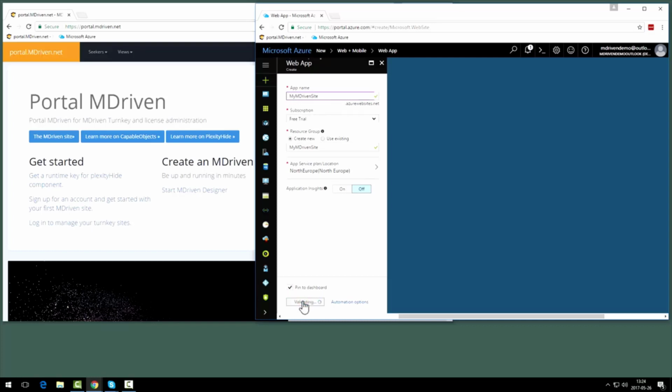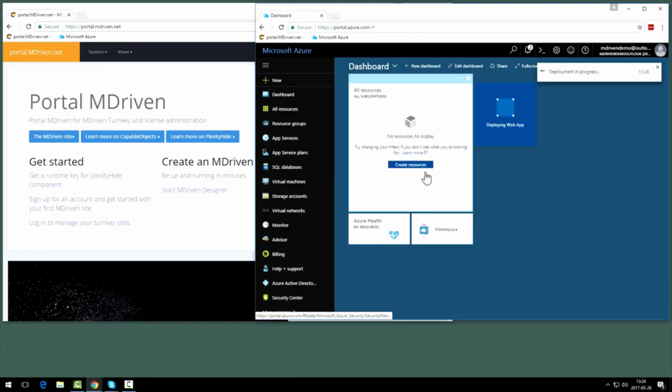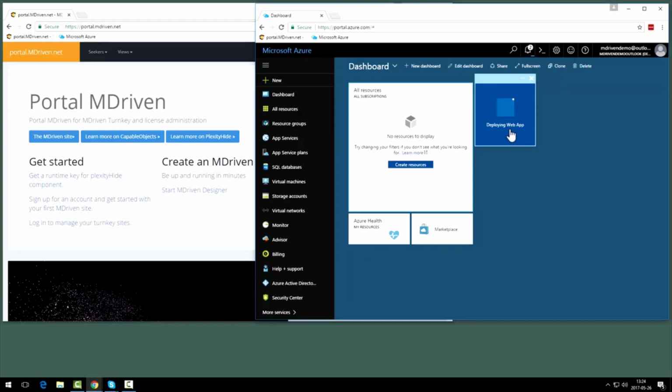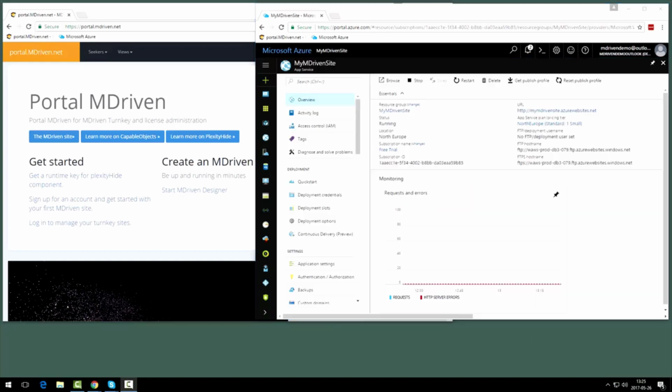Let's pin this to the dashboard, that is the front screen on your Azure login, and click create. It's validating, and then it's deploying. You can see that when it's deploying on the dashboard because we pinned it there. So we'll let that complete and continue later. It takes about 1 to 2 minutes to complete, and then you will see the new MDriven site.